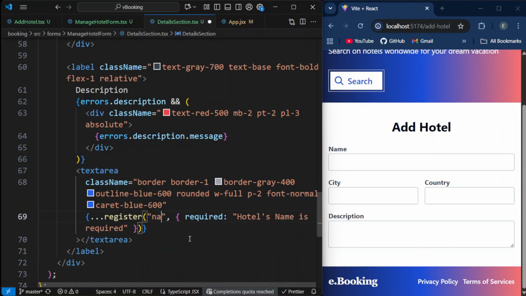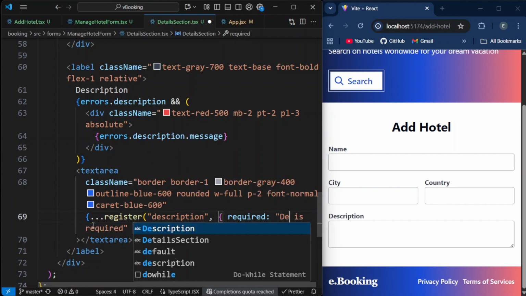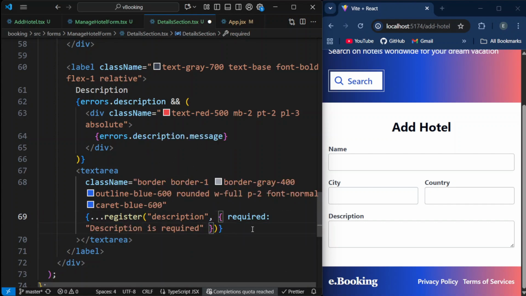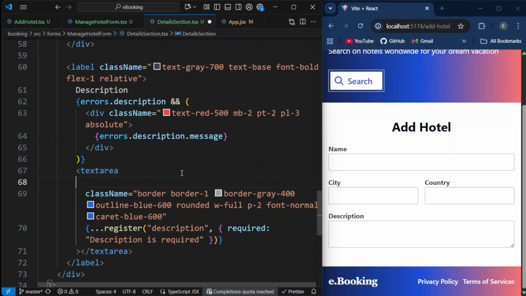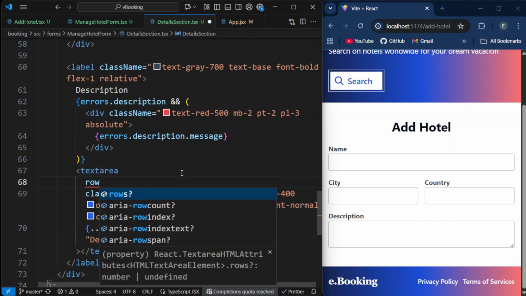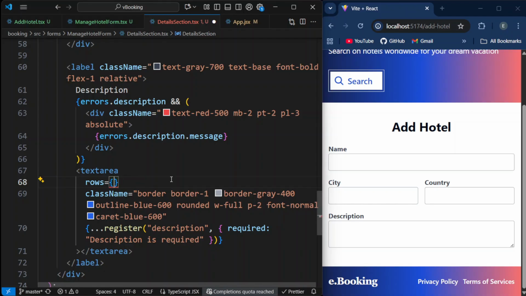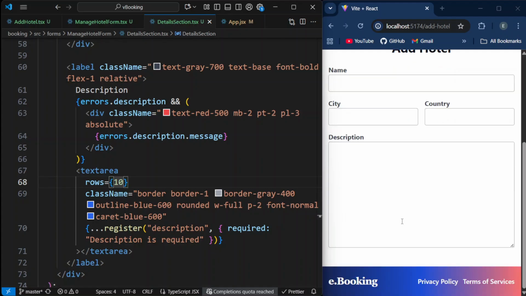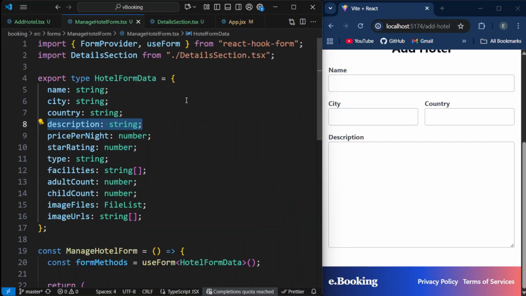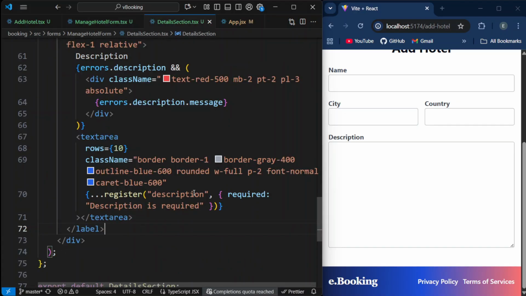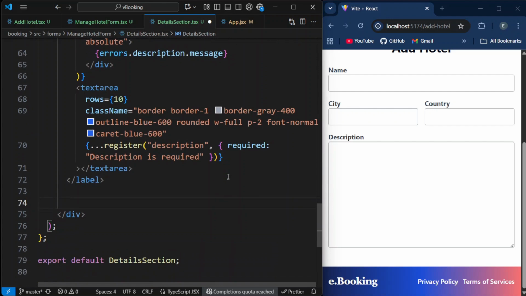Let's change the register name to description, and in here description is required. Okay, and inside the text area what we can do is we will say rows. So how many rows this description field can hold. So we will say 10 and save it. Okay, as you can see, and make sure that your register key is same to the type description property. So after this we will have 2 more labels for price per night and star rating.